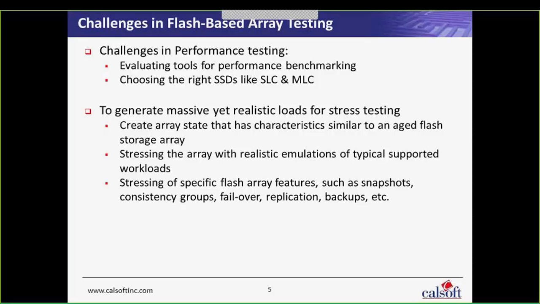Continuing with challenges in flash-based array testing, the biggest challenge that I have personally seen with a lot of array vendors is performance benchmarking. How do we performance benchmark our storage array or a flash-based array? What are the best metrics to do that? What are the best tools to do that? This also deals with evaluating tools for performance benchmarking, or choosing the right kind of solid state drives, whether it's MLC, SLC, or enterprise grade solid state drive.